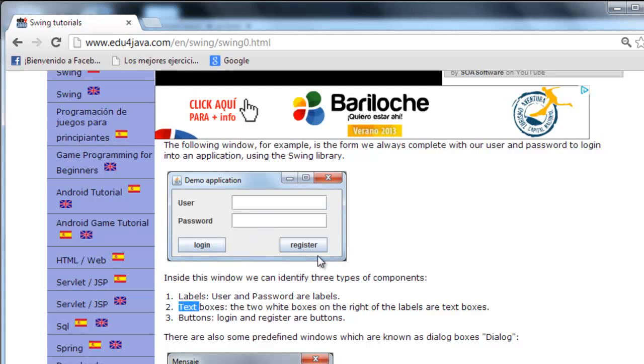These two here are buttons, login and register. They are components called buttons. Here we have 3 or 4 types of components: labels, text boxes, and buttons. And here, a special type of text box for passwords, so we don't see the password.